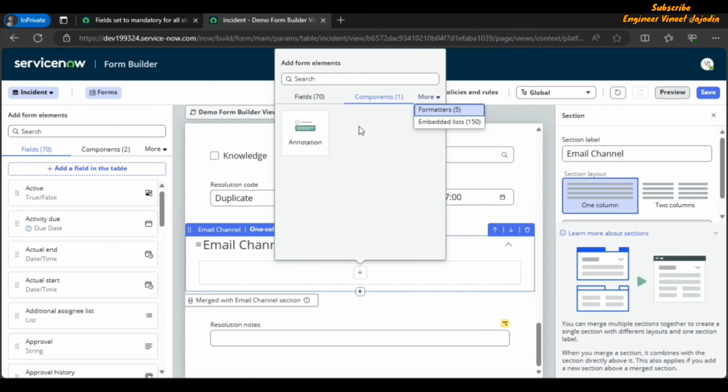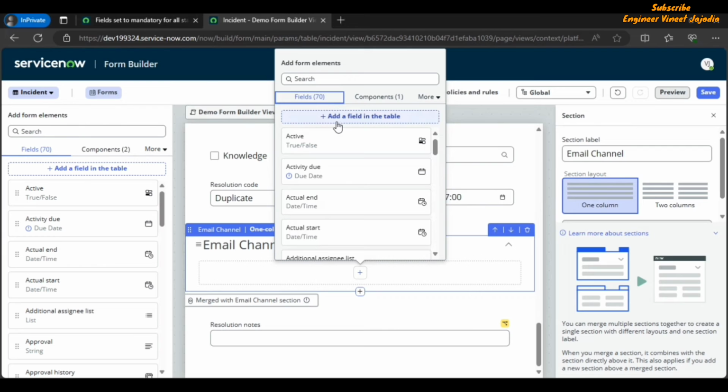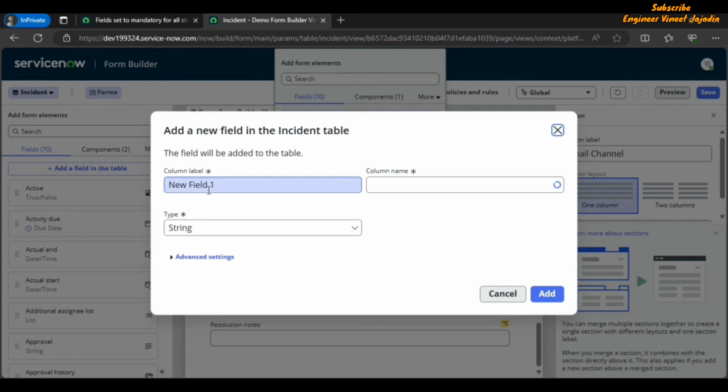But for the demo, we are going to create a new field, so we have to go back to the fields tab, and here we are going to select the button add a field in the table. If we click on this, we will have this modal box, and here we are going to provide the name, or the column label, which will be email. Okay, the column name will be auto populated, and if you want to change it according to your requirement, we can do it also.